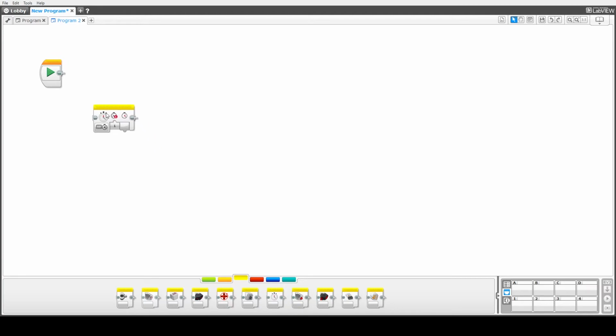Alright, then we have the timer block here. The first thing you can choose is the timer ID. Basically, the robot can store up to 8 timers at the same time, and you can time different parts of your program based on what timer ID it is. Then this will just give you the elapsed time for that timer ID.